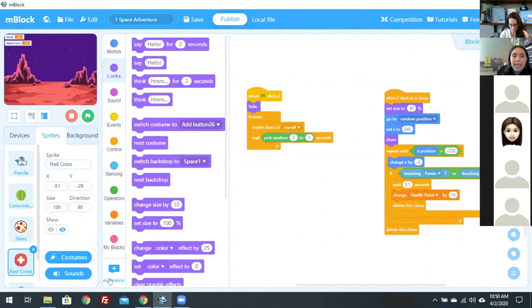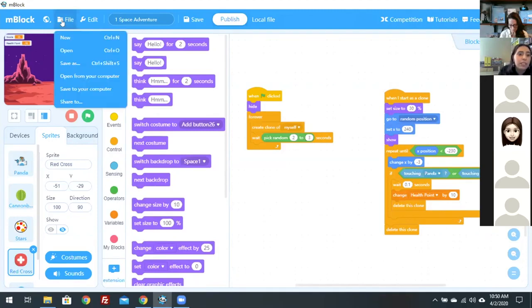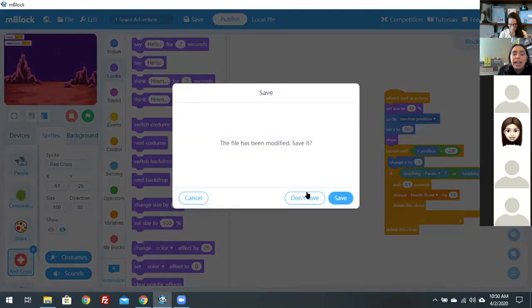And we're going to make a new project. Making a new project or a new file in mBlock is very simple. We go to the File menu and we click New. It's going to ask you if you want to save. I do not want to save changes to the example program, so I'm going to hit Don't Save.